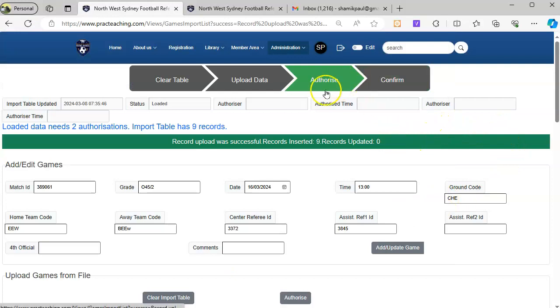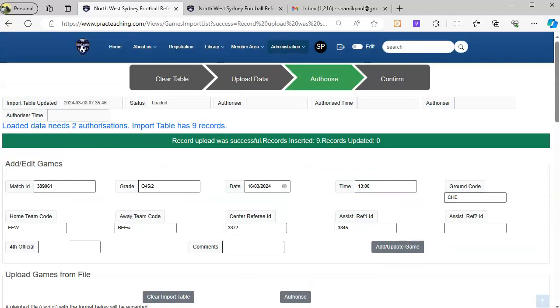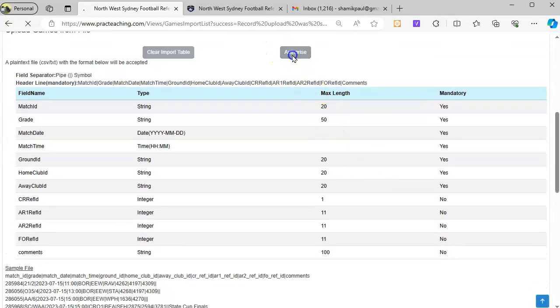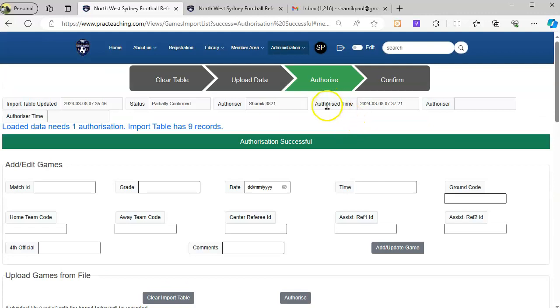So anyway, now we're at the point where we can authorize it. If you look at the buttons here now, there's an authorize available. Now you can see there are two authorizers. I have made it such that two admins need to authorize it. I'm already logged in as an admin, so I can authorize it. Once I authorize it, you'll see it says authorized by Shamik, with the authorized time, but it is still waiting for another authorizer.